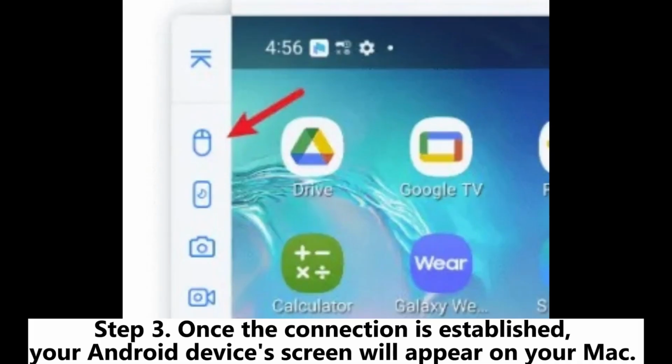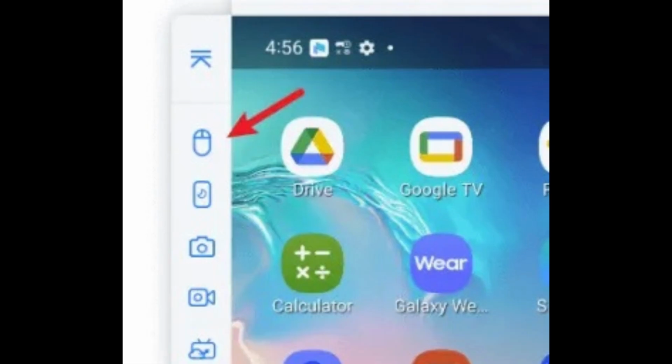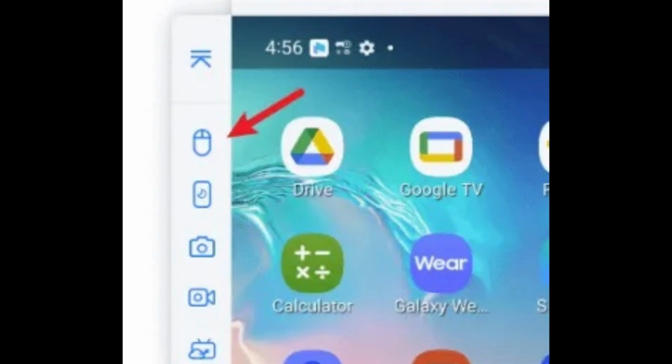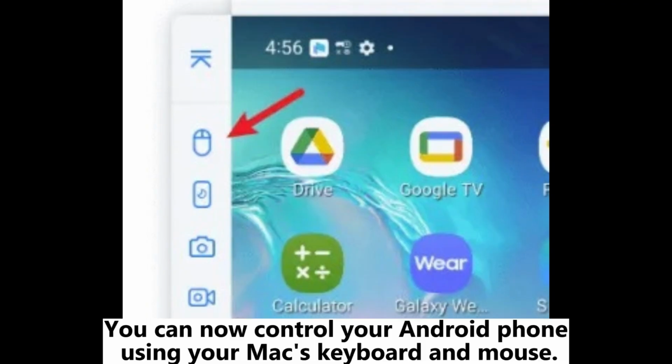Step 3. Once the connection is established, your Android device's screen will appear on your Mac. To gain full control of your Android device, click the mouse icon in the sidebar. You can now control your Android phone using your Mac's keyboard and mouse.